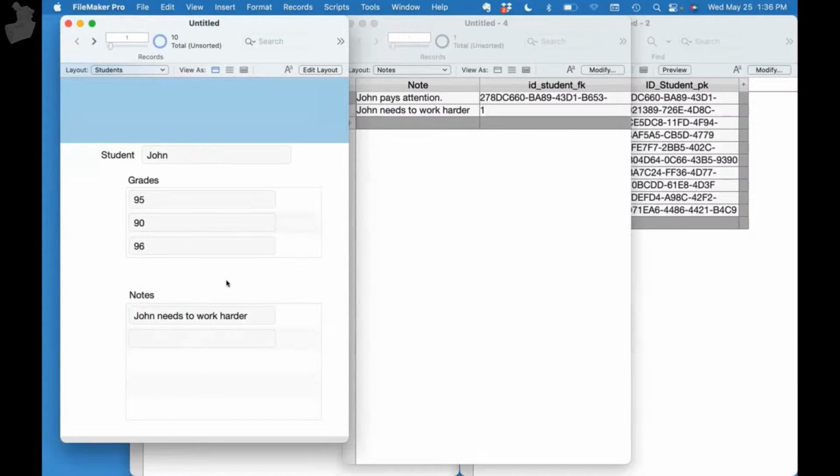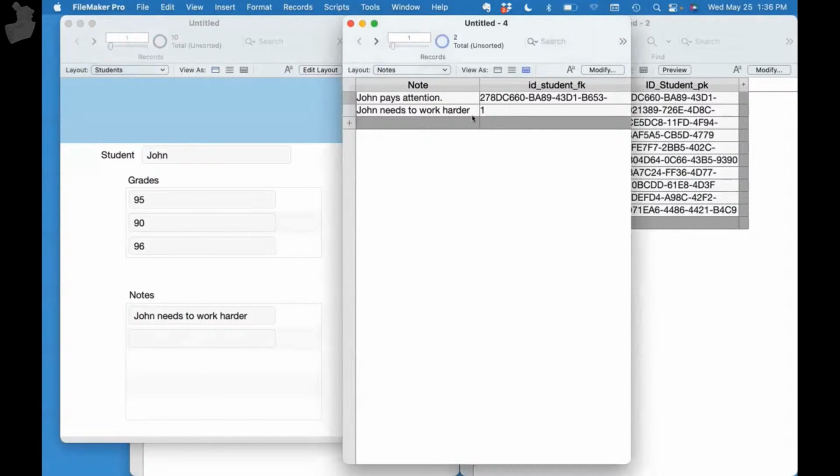and I click out to commit the record, immediately that record was created over here. And because the new record was based on the relationship, the data in the ID student foreign key field was automatically entered. So this is a really powerful tool for creating records through relationships, creating records really fast as well.